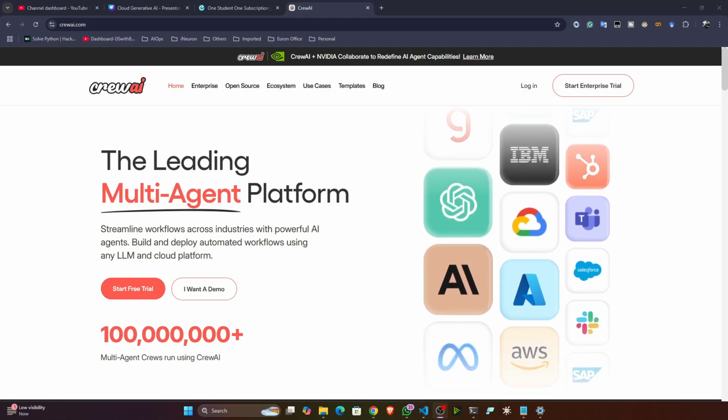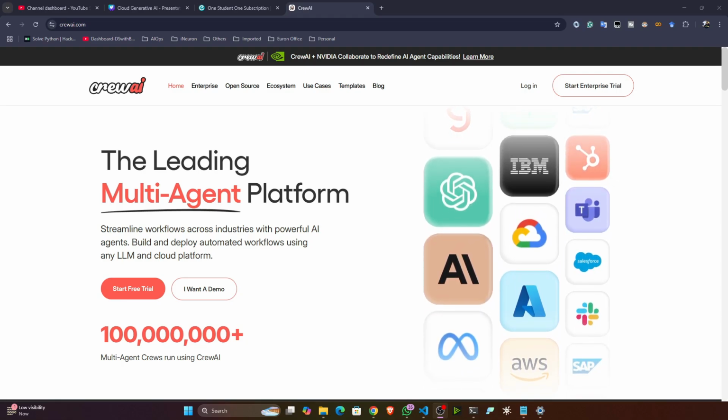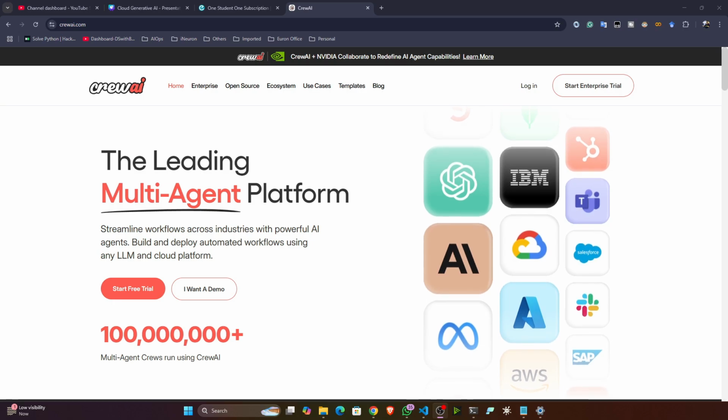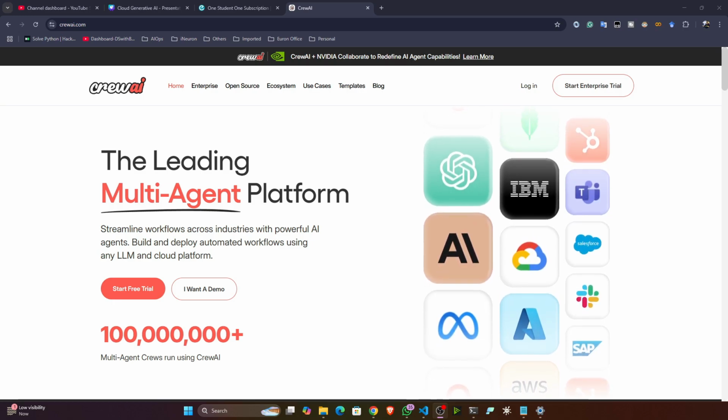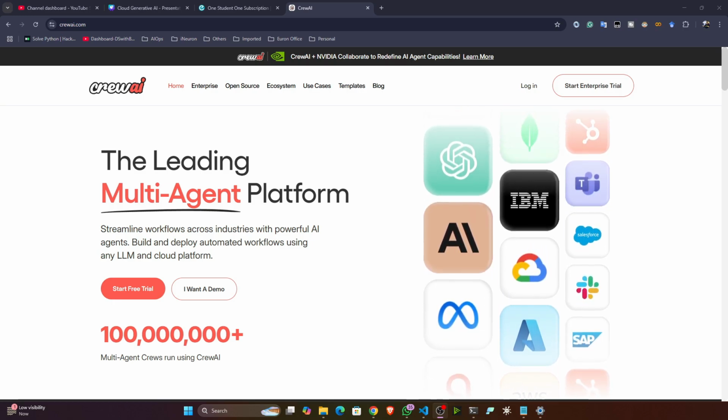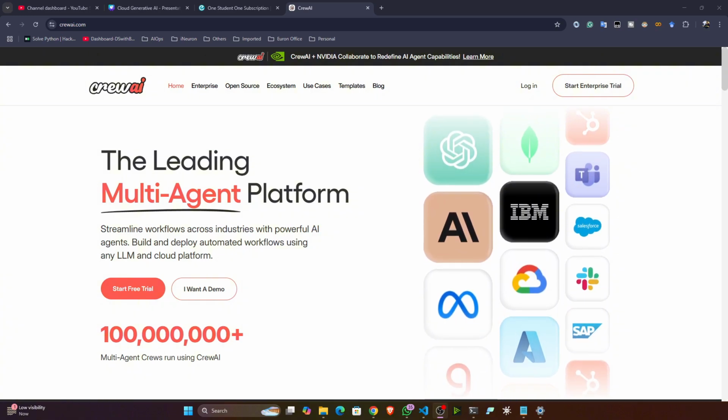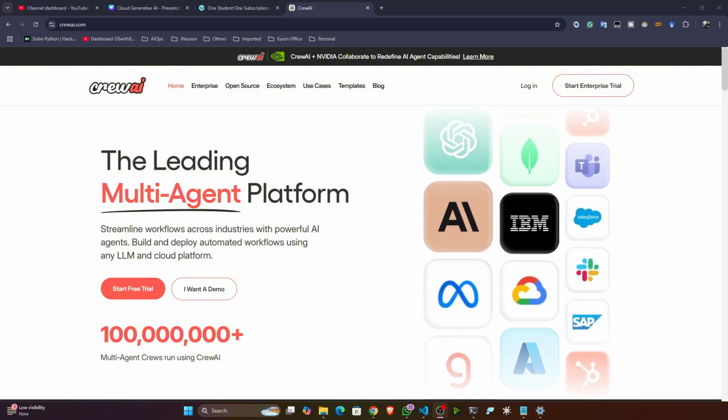Hi everyone. So now we'll be implementing another Agentic AI project with the help of the CrewAI framework. If you don't know, CrewAI is an Agentic AI framework. With the help of that, we can create agents and multi-agents.